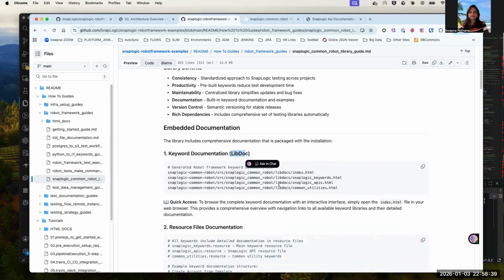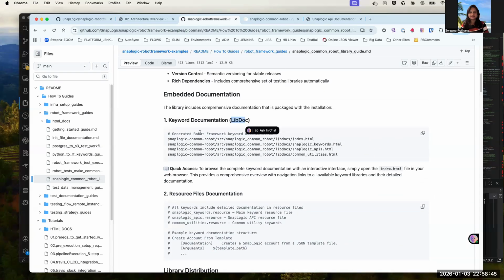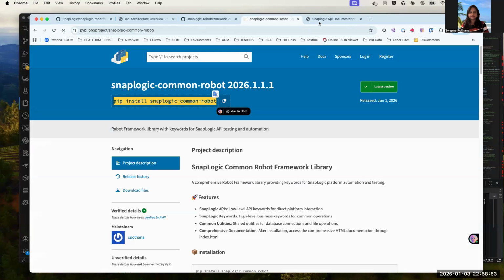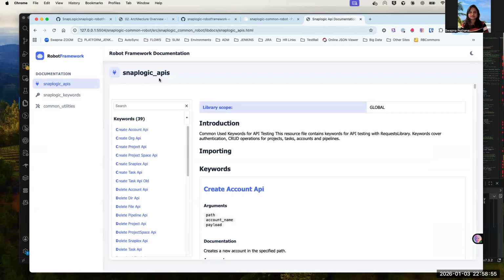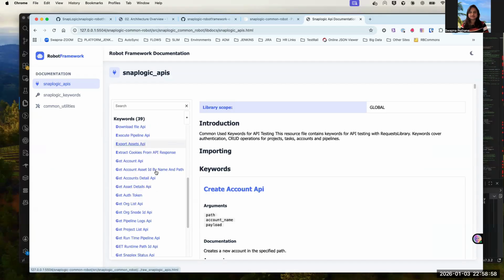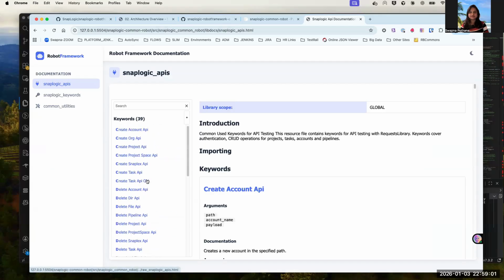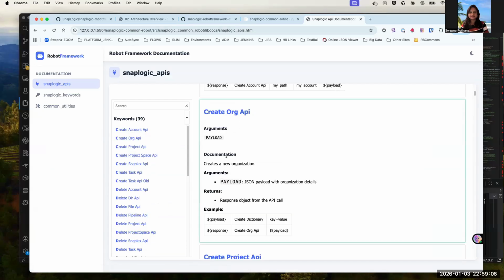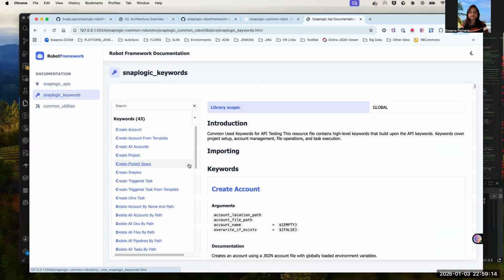Okay, if you want to know what is provided as part of this SnapLogic library, we have documentation available for this. It is called Libdocs. Let me show you an example of how this Libdocs looks. These are the SnapLogic APIs that are readily available to you. If you want to create an account or create an org, you can directly call these methods. This documentation gives you the method name and what arguments are to be passed. There are also a lot of keywords provided, which call these SnapLogic APIs.